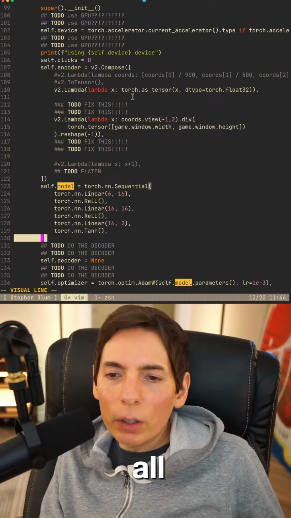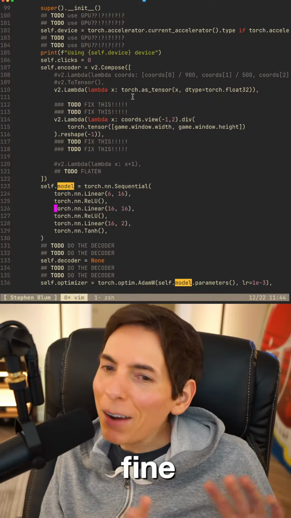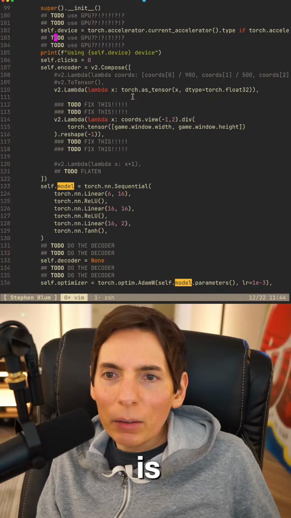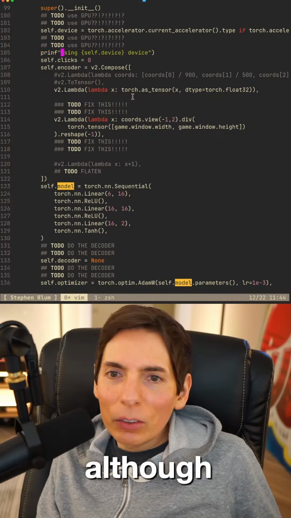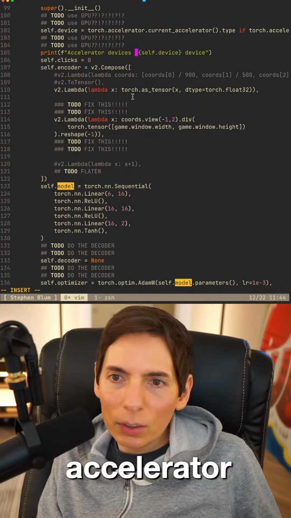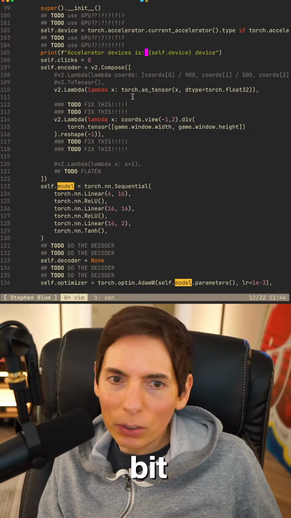Excellent. All right, so we've got a normal model. Model looks fine. Might want to make the model a little bit bigger. I think we should be fine with that. Instead of saying "using the accelerator device is", I think it's a little bit better saying "accelerator".